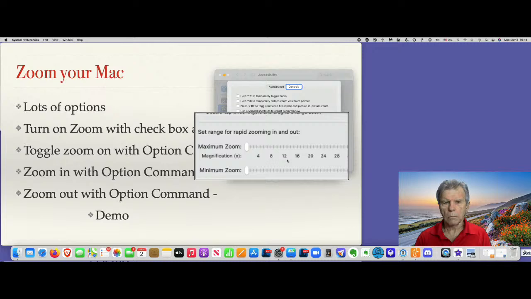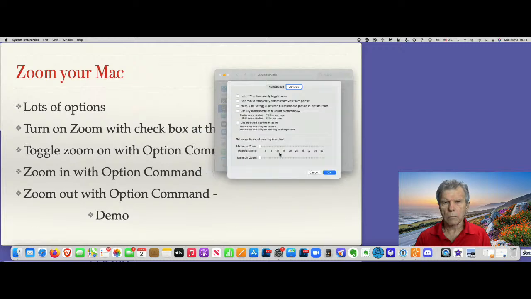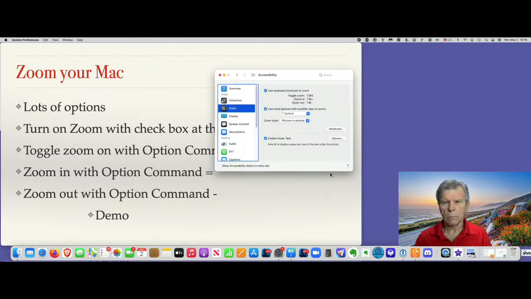So I'm going to hit Option Command 8 to get out of that. And there we are. Back to normal. I'm going to click OK to get out of this box.